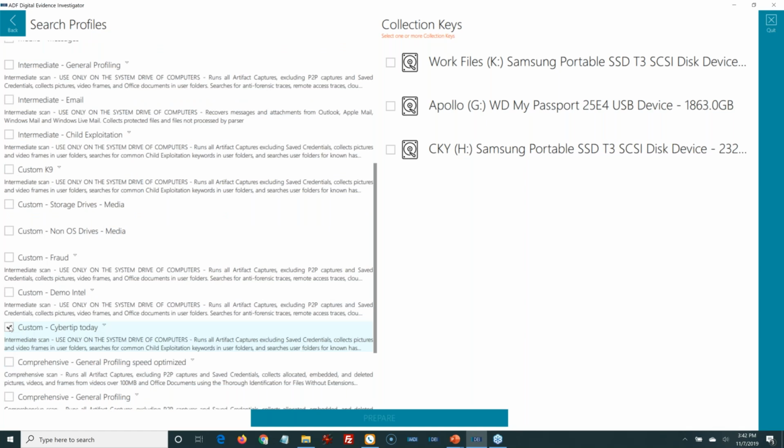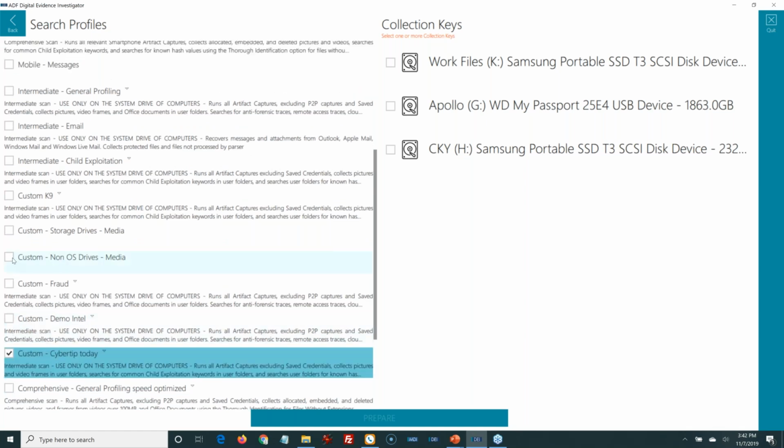or profile. I'm going out on scene, so I'm going to want to take this custom non-operating system drives media. And all that is, it's a comprehensive scan or a low-hanging fruit scan for multimedia. So if I have a storage drive and I want to see if there's anything on there, I can either collect files by file extension, or I can run hashes against it, or I could run keywords against it. But that's what a custom scan like that would do.